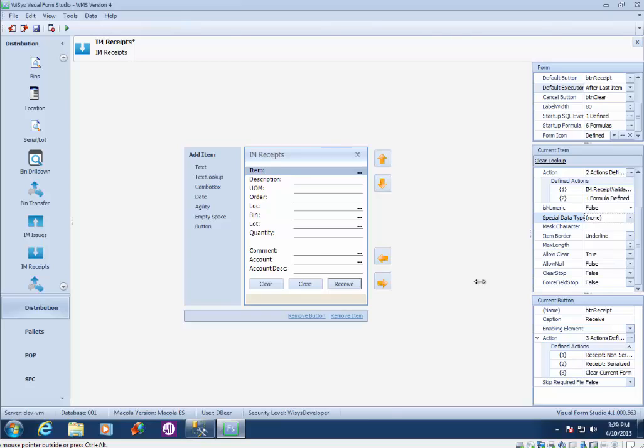This concludes the overview of the Form Studio components.